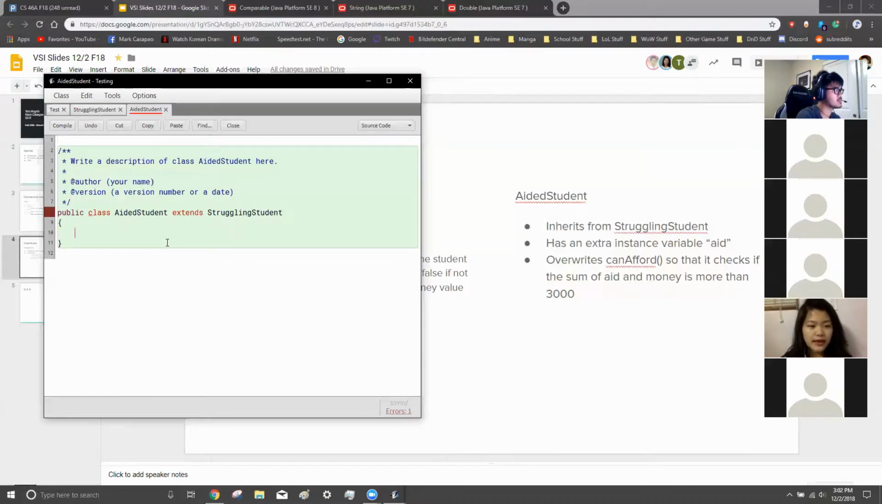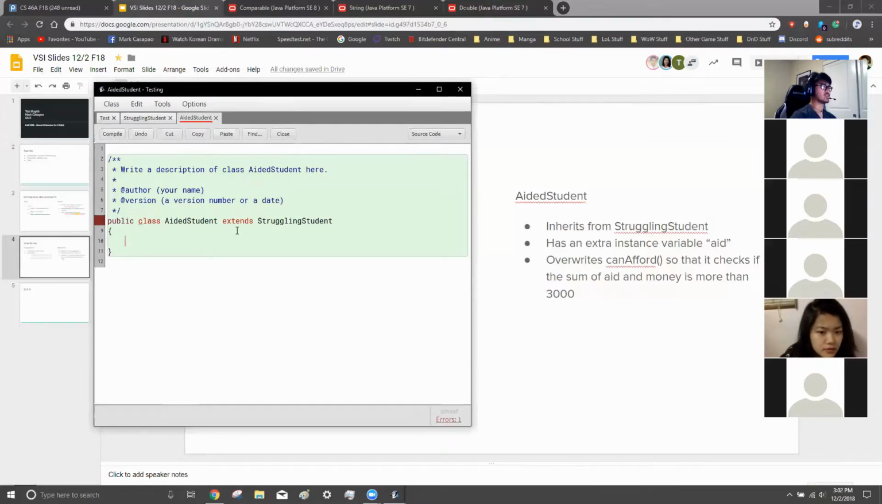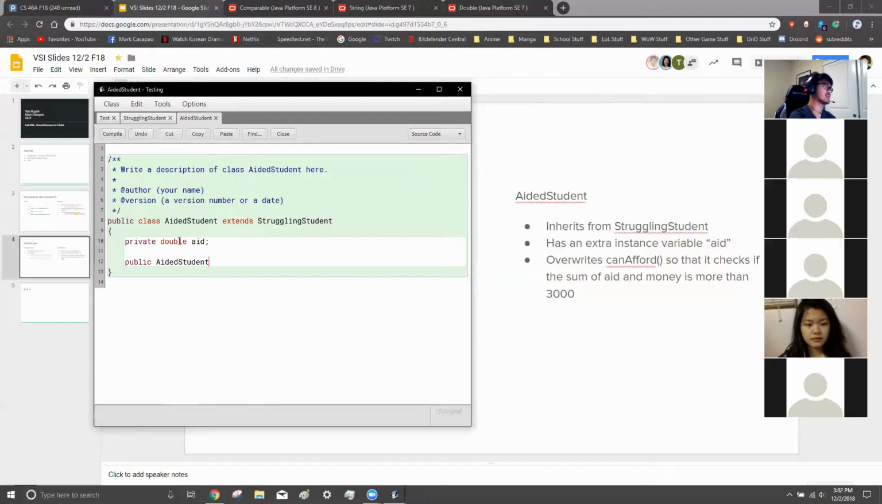So let's go ahead and create the extra instance variable. Now we have an extra instance variable called aid. It's also going to be a double because it's still technically money. So I'm going to have private double aid. And I'm going to make the constructor right here. I'm going to say public AidedStudent. So it's going to be like your normal class. We could pretend this doesn't exist over here for now, and we can just do this.